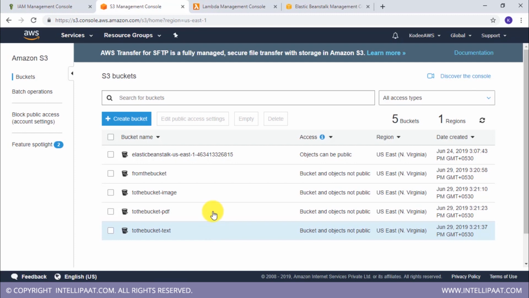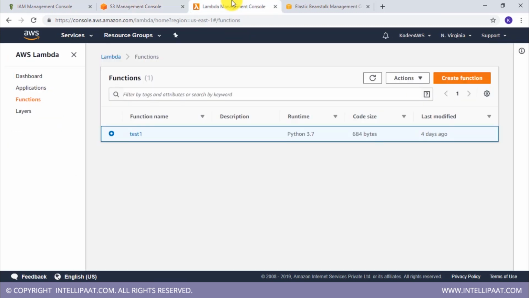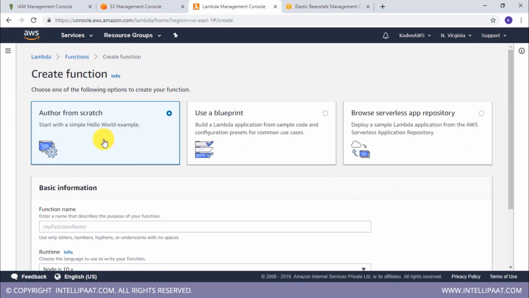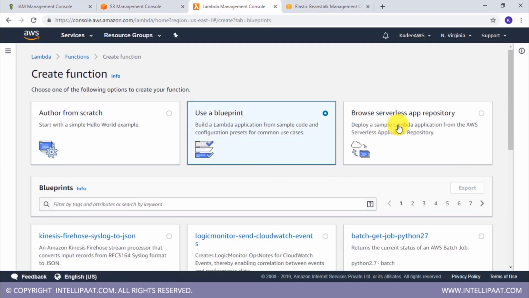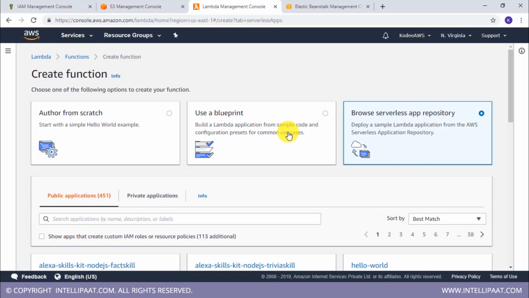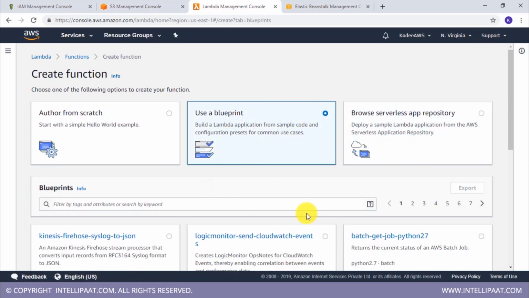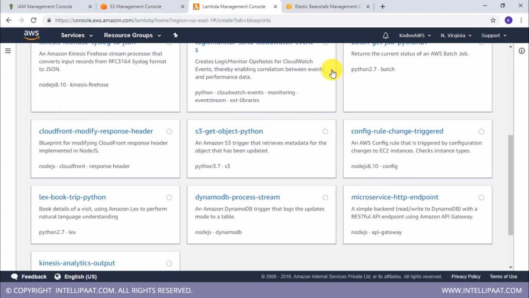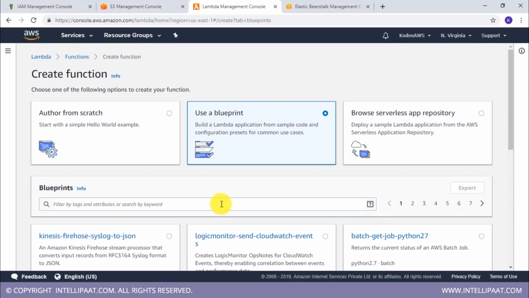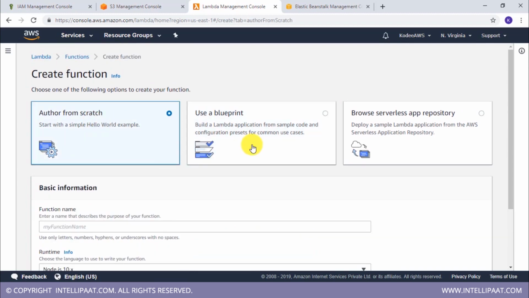First, we'll go to the Lambda management console and create a new function. You can see here I already have a function, so let me create a new one. There's author from scratch, use a blueprint, and browse serverless app repository. Using a blueprint means there are already many things, like S3 get object Python, config rule change triggered. There are many options. What we are going to do is author it from scratch, because we are using our own code.